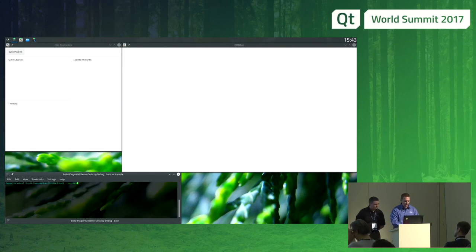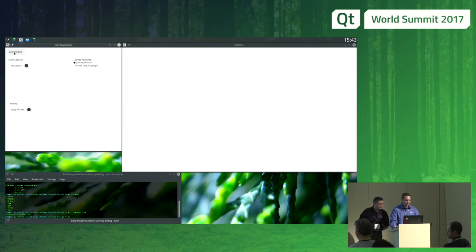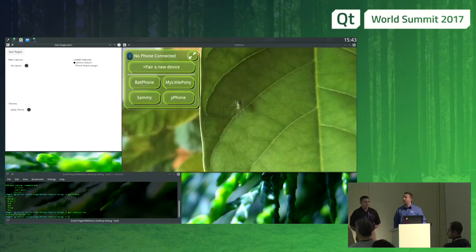Let's load one plugin, which will be a plugin implementing a phone feature. And obviously we'll have to have one plugin for the layout and one theme plugin to style them. Please notice that we do not restart the HMI. We didn't restart anything. We got three plugins, and they got dynamically loaded. And that's what we got.